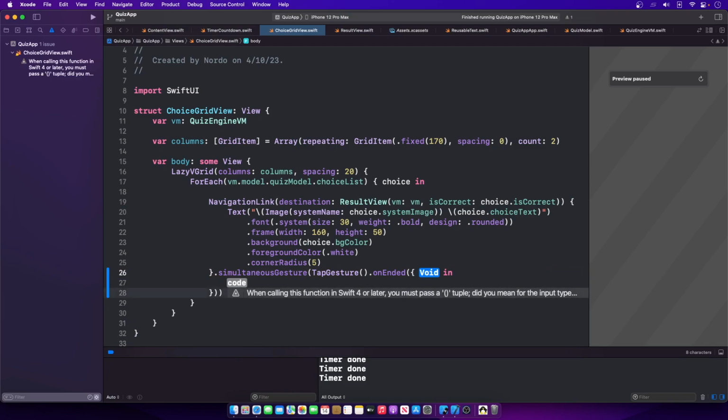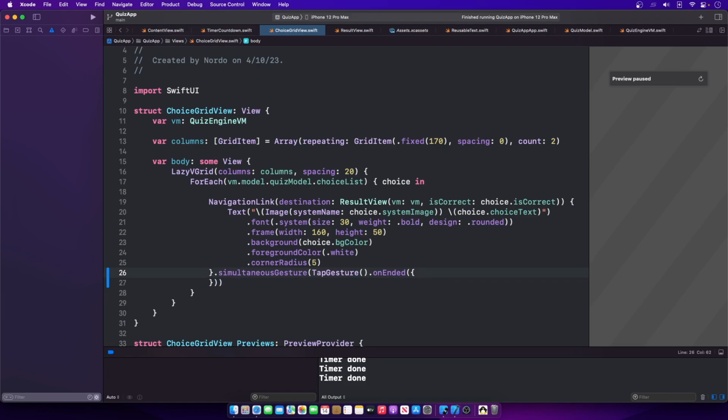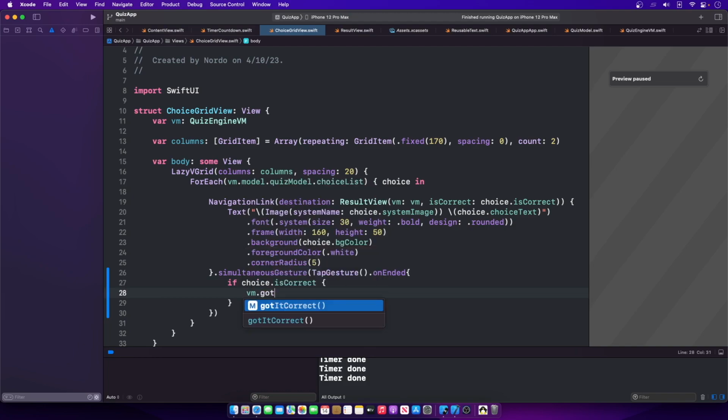So what I'm going to do here is delete all of this. Let me make sure I do this right. I don't need to have this, but basically I'm just going to say if their choice is correct, then we're going to run that got it correct. So we'll run it from over here. I just want to make sure this is accurate.